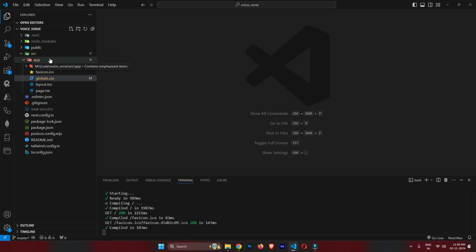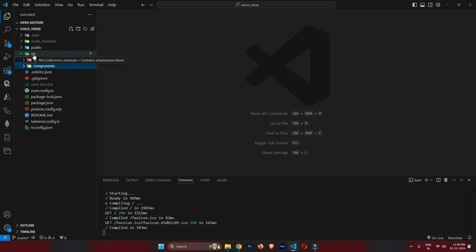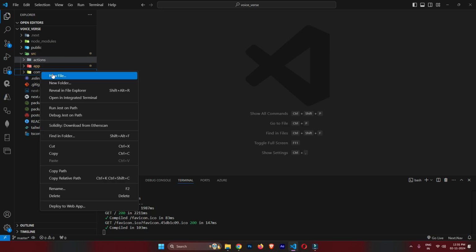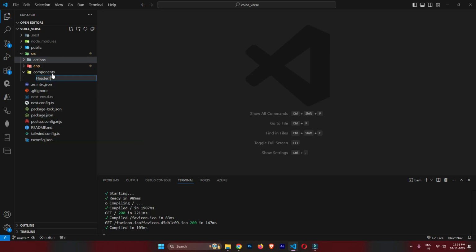I will create some folders. Components, this is the one I need. I will also create actions. Okay, and yeah, that's it. So first we will start from the header part. Let's start with header.tsx.